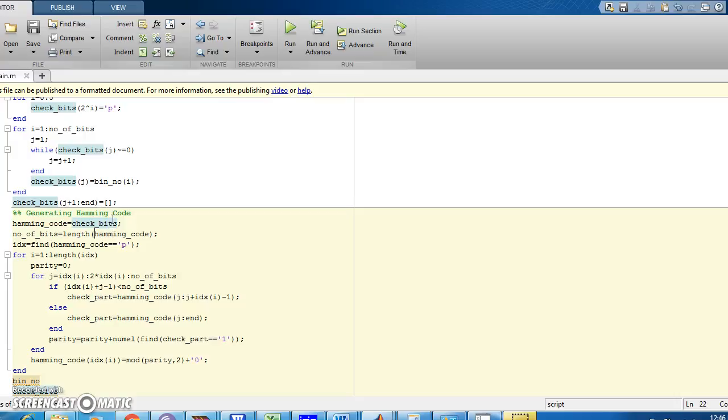First of all, I calculate the length, that is the number of bits, because it will not be the same as the number of bits in the input binary number. We have extra parity bits here. First of all, I find the particular positions where the value is equal to p, and for every p bit, like here I'm writing length of idx. If I have 4 p bits, this loop will run 4 times. Otherwise, if there are 3 p bits, the code will run 3 times. So for every p, I'm going to replace it by the parity value. Initially, the parity value has been taken as 0.